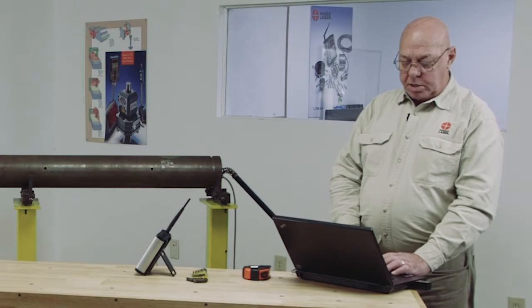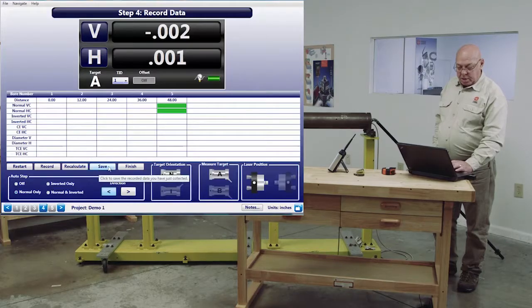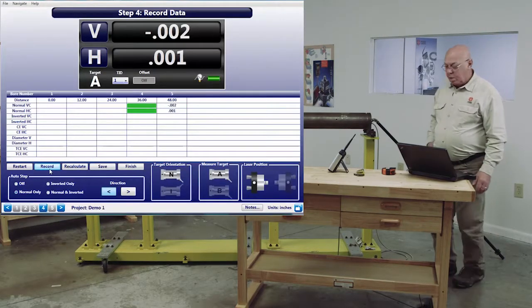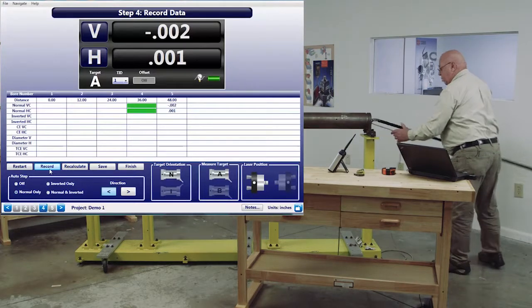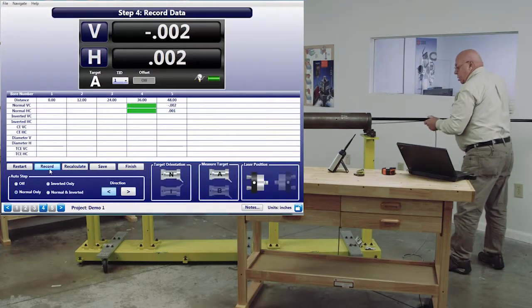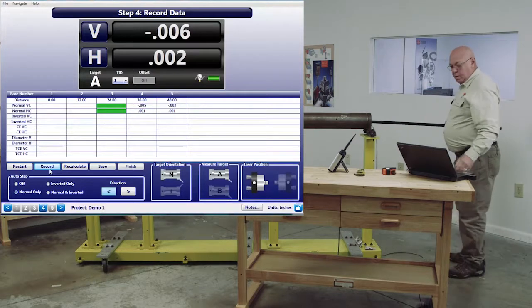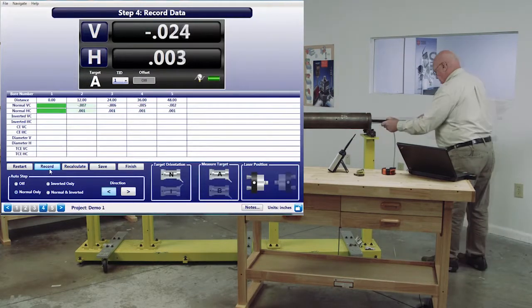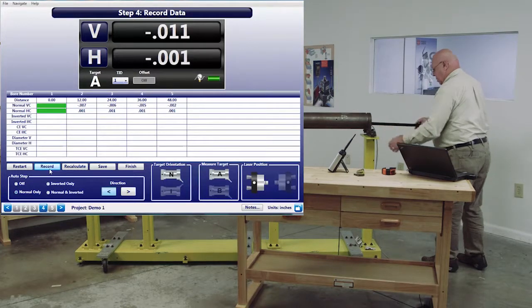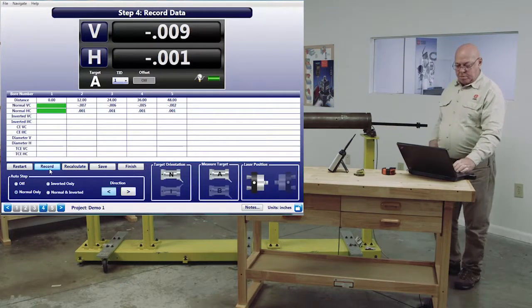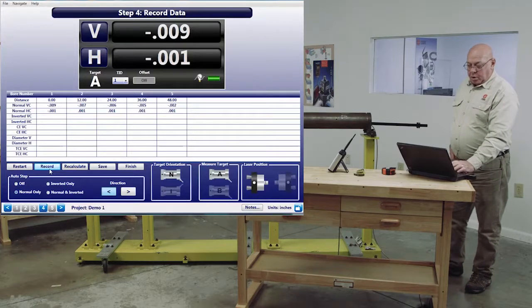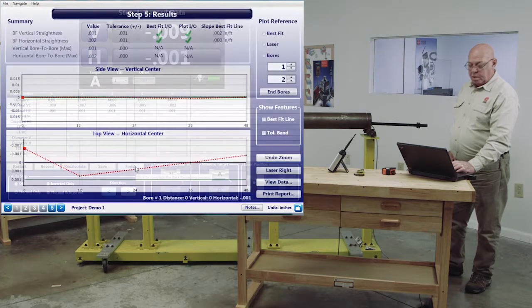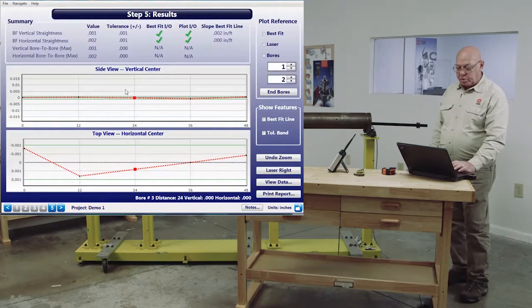Now we're just gonna start taking readings. So there, I'm gonna record that reading there. Now I'm gonna move this target in 12 inches. Record that. And record that. Okay, I've recorded all 5 positions. And then I'm gonna click finish. This is gonna take me to the result screen.